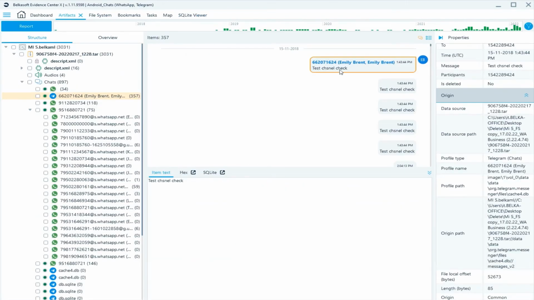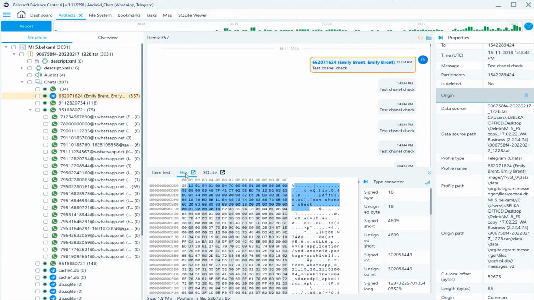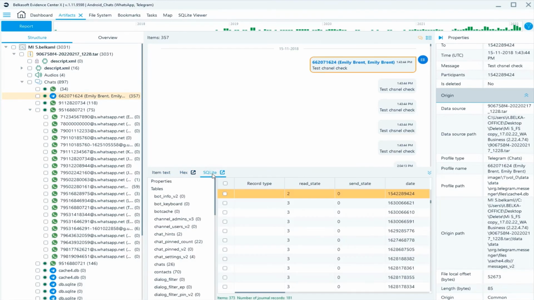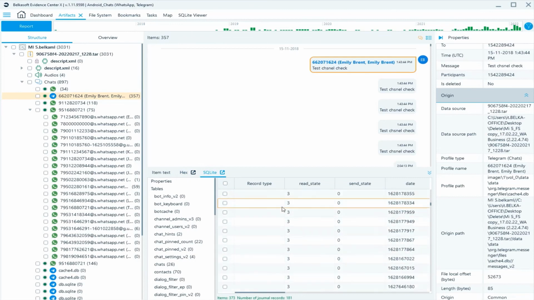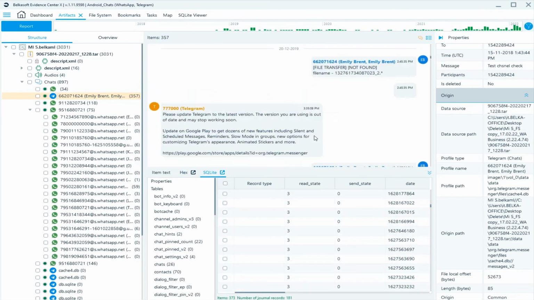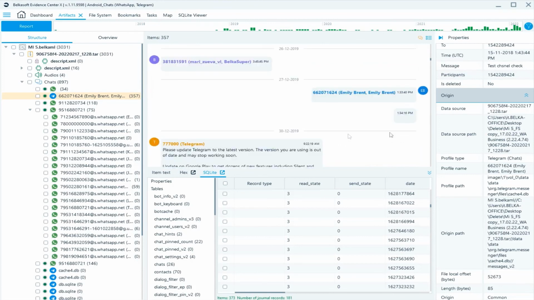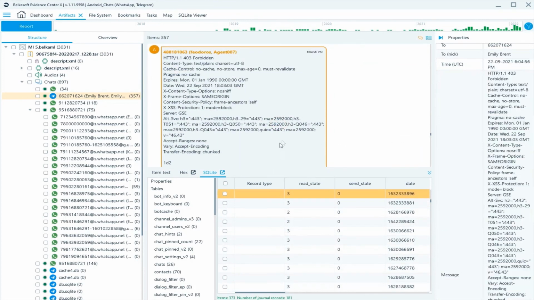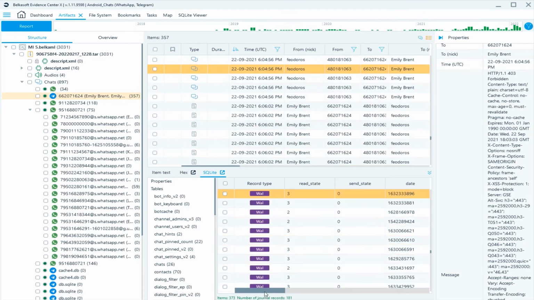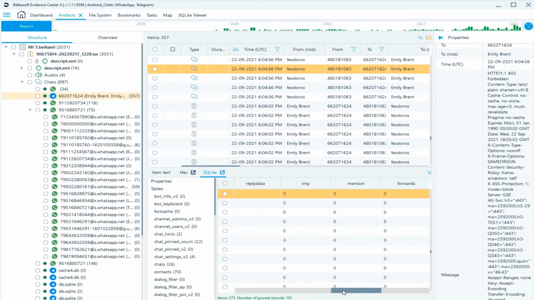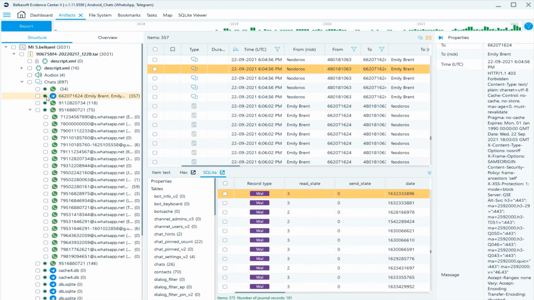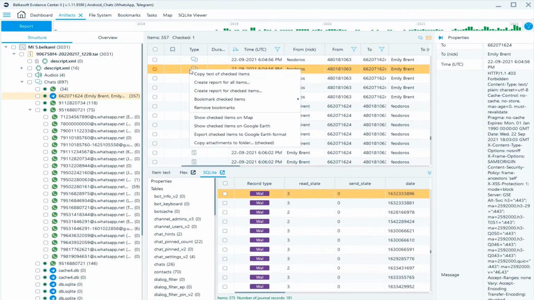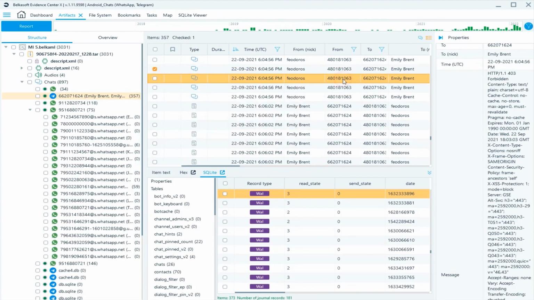Jumping back into Artifacts, again, we can look at our built-in hex viewers and SQLite viewers down the bottom, or expand them utilizing the little pop-out button right next to them. Again, selecting a single message will highlight that artifact down below. And we can also again switch from bubble view to grid view. And right-clicking an artifact will give us all the available options for that particular artifact, whether we wanted to show it on the map, copy the text of the item, create a report, create a bookmark, and so on.